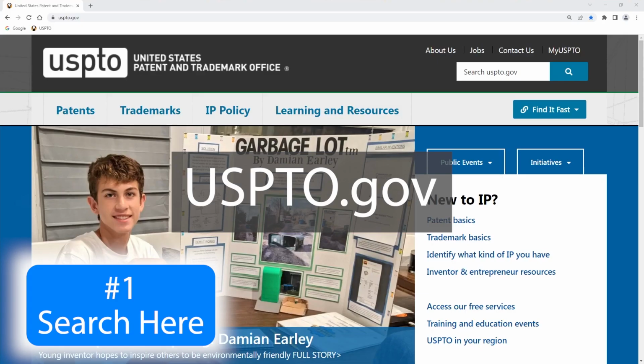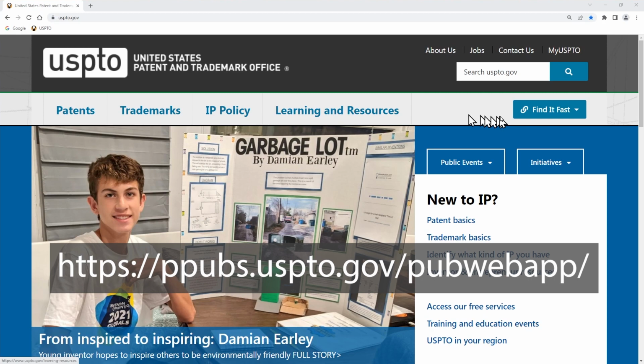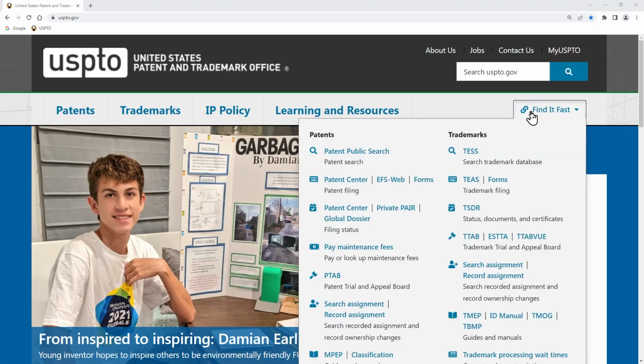Let's get started. I'm starting at the USPTO webpage, but the search tool is at this address. Here's how to navigate to the search tool. First, click on the Find It Fast box. Then click on the top patent link labeled Patent Public Search.